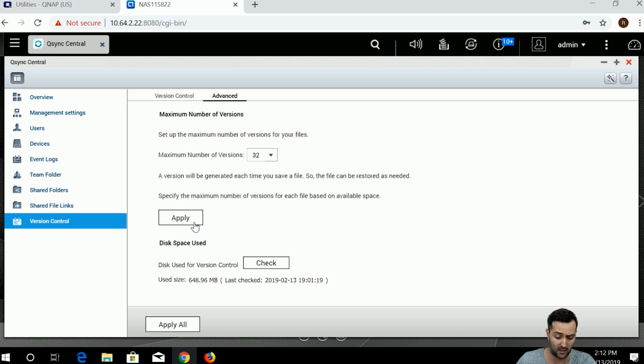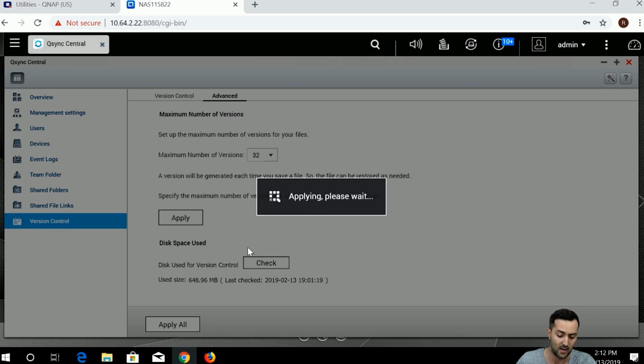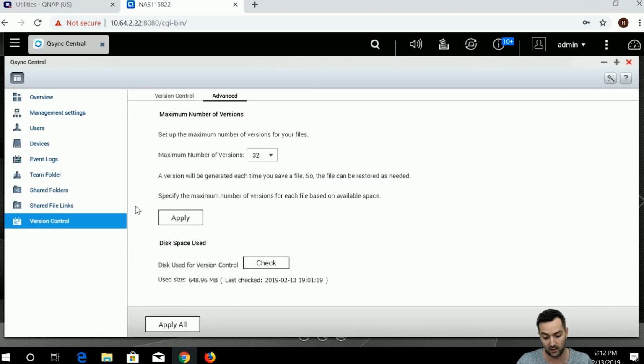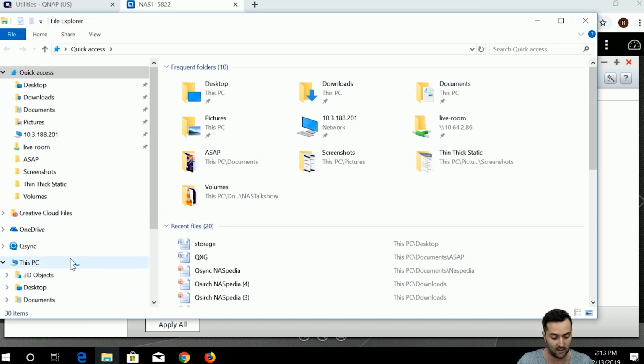So I will apply these changes for now, and we'll see how to do the version control manipulation. So I'll go back to the files in the Qsync file here.